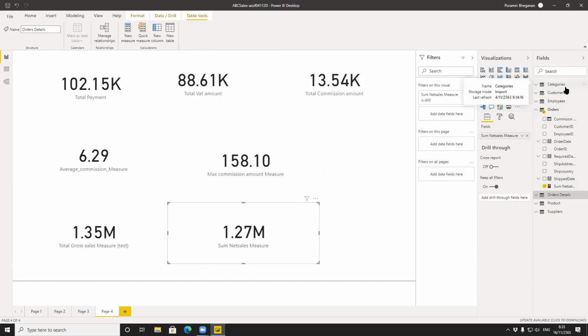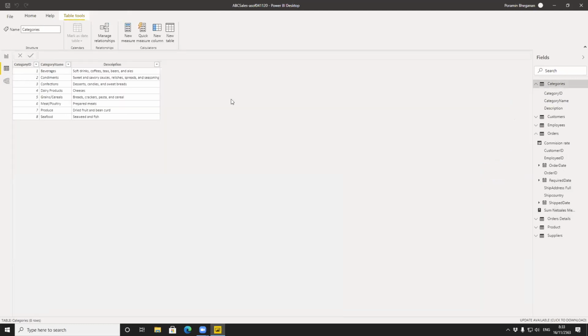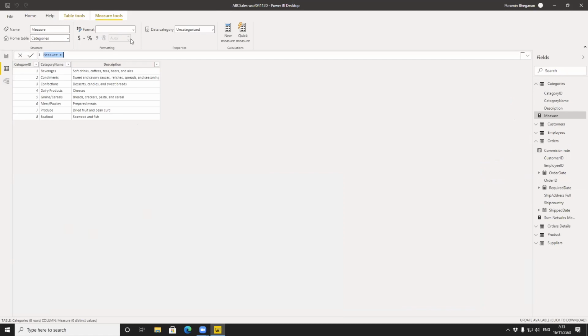Let's see, can I put the total gross sales in there or not? Let's try. I go back to the data view, go to the categories table, where there are not many fields and many records. I create a new measure here, and I call this measure total gross sales measure.